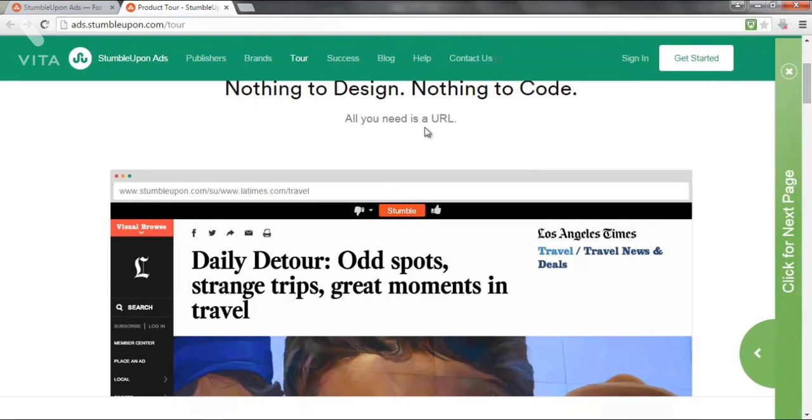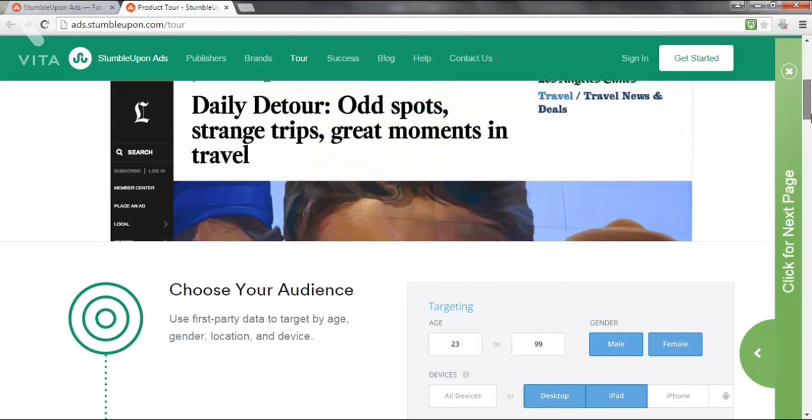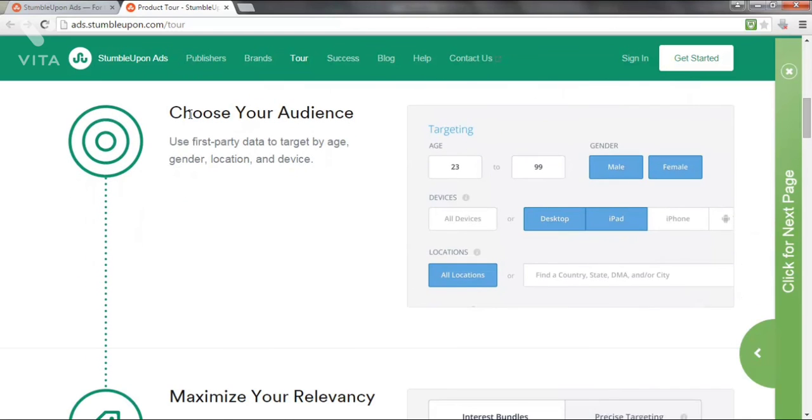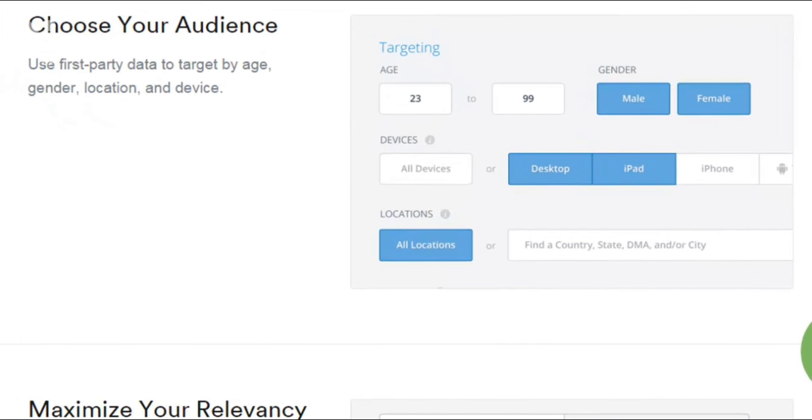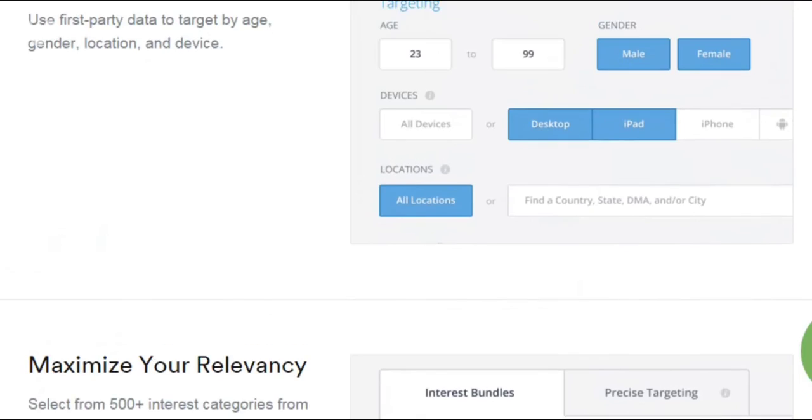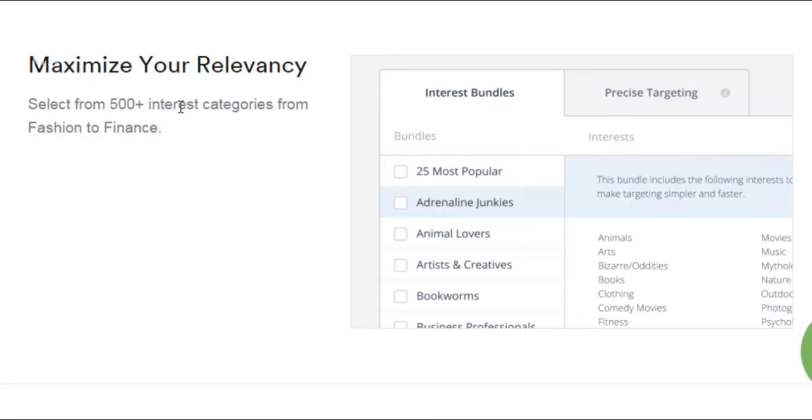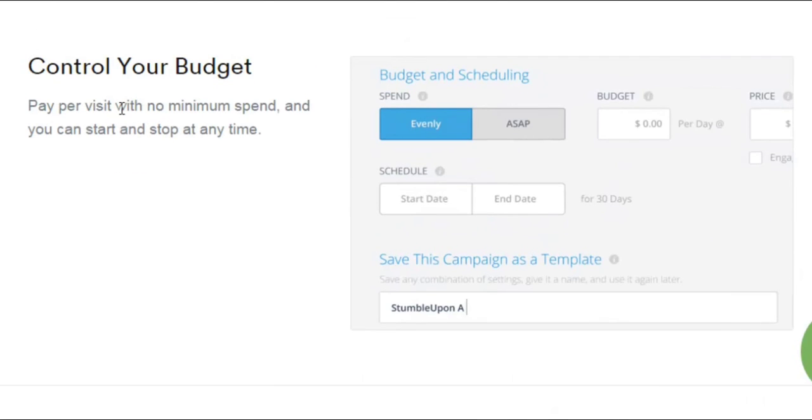As long as you have a URL for your content, that's all you require, the content that you want to share. You choose your audience using their targeting, which can be based on location, age, gender, etc. And of course, StumbleUpon itself is based a lot on targeting interests, so it's likely to be very accurate for that. You're in complete control of your budget, so there's no minimum spend at all, and you can start and stop at any time. So there's no way you can go broke by trial and error with StumbleUpon ads.